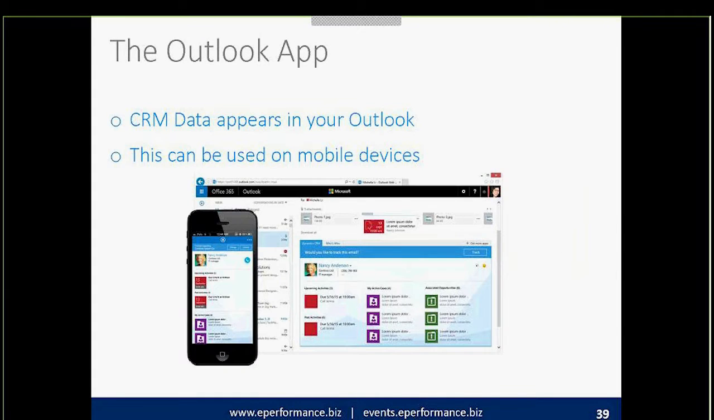There's now an Outlook app. How is that different from the mobile functionality we talked about before? Well, this Outlook app actually has the CRM data appear in your Outlook. This is kind of similar to the associated data you would have seen before, but it's just a lot more robust. My active cases, associated opportunities. You can see several entities associated with this contact and the list of that information. It goes way beyond the information that you would have had before. And similarly, that rich data can be accessed on your phone, and it can be used on mobile devices.